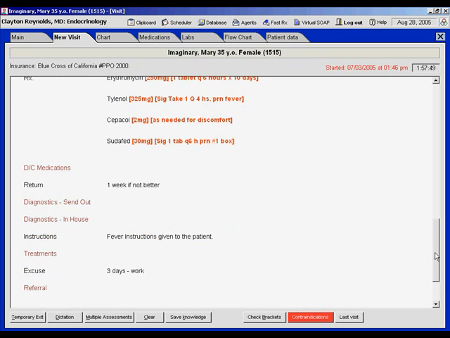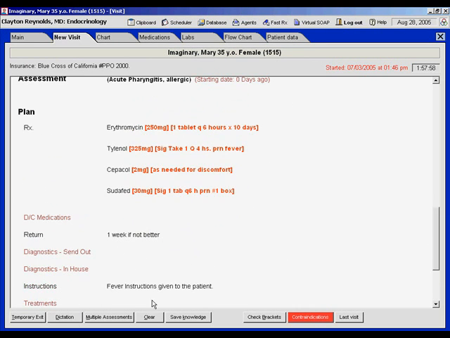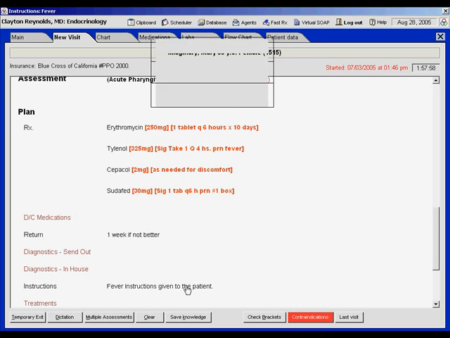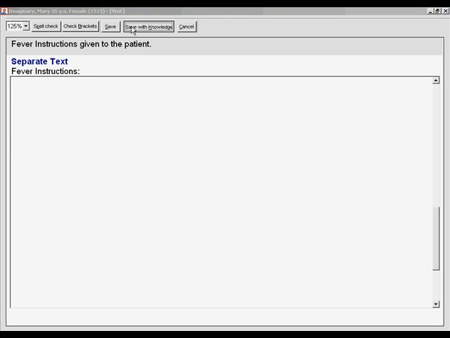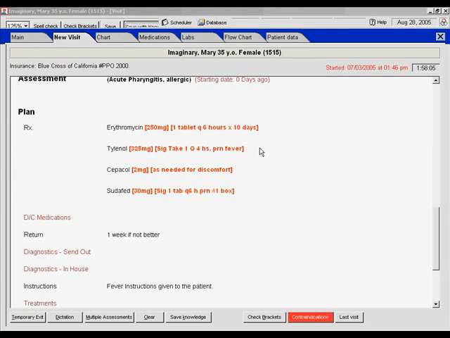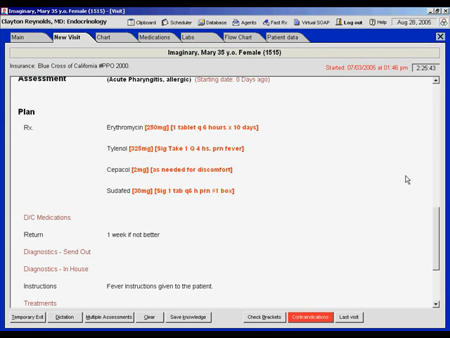It's important for us to take a look at the patient instructions. Simply clicking on them will show us the separate text that will turn into a handout that prints out when I'm done here. I am basically done with all of my documentation, and now I save it and print everything that I need. I click on Save with Knowledge, and I am immediately prompted for a change in my assessment.